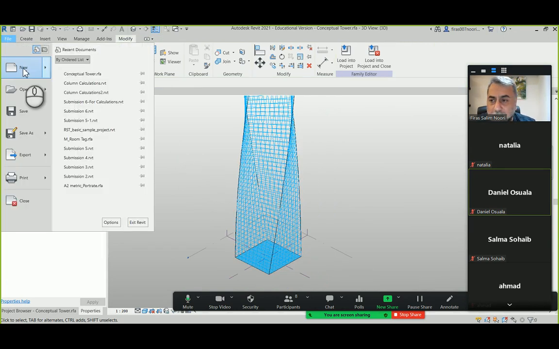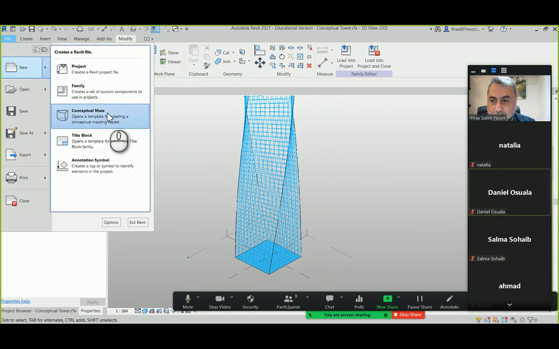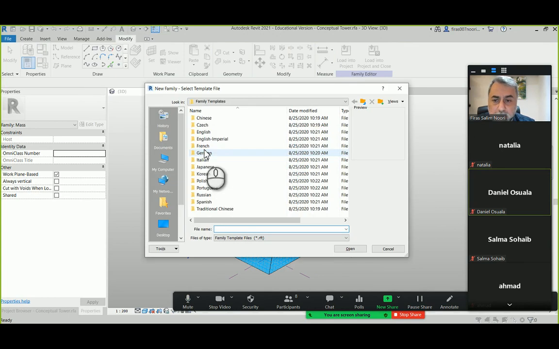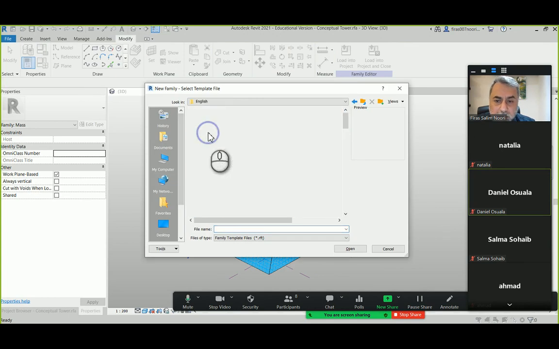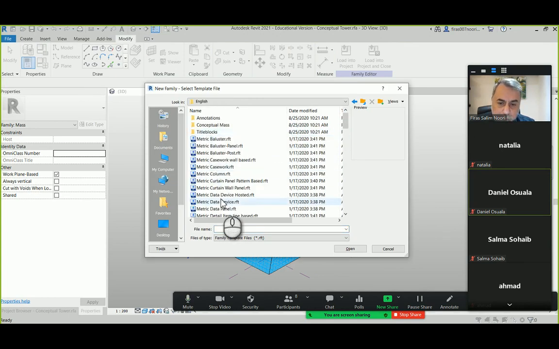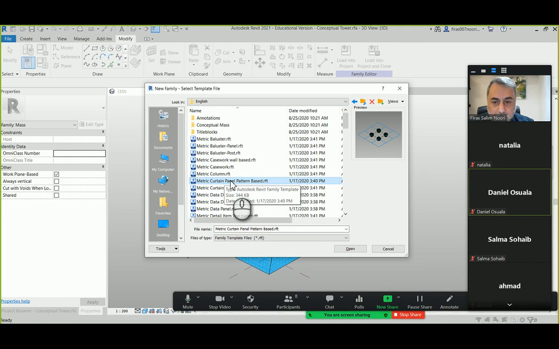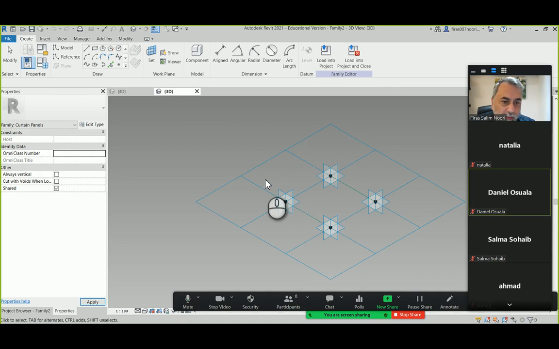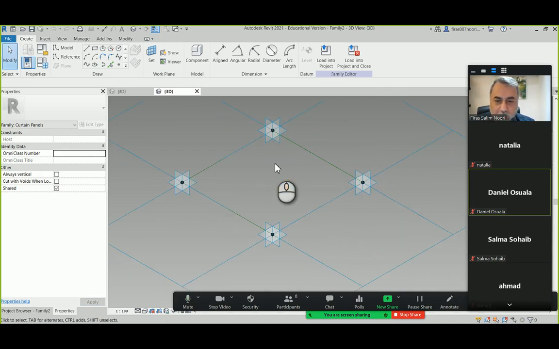So I'm going to go File, New, and I'm going to go Family, and English, and I'm going to pick this one. It's a metric curtain panel pattern base. I know it's too long, it's too long a name. Okay, metric curtain panel pattern base. Okay, I bet Ahmed knows all about it, and he suffered enough with me.